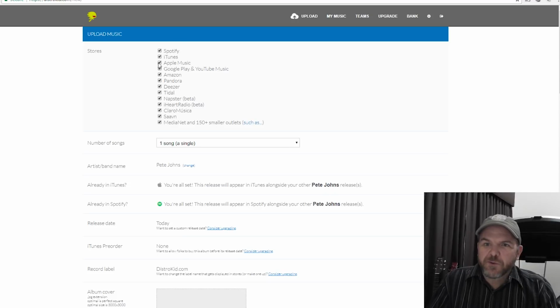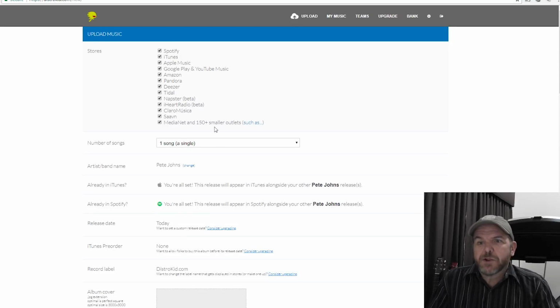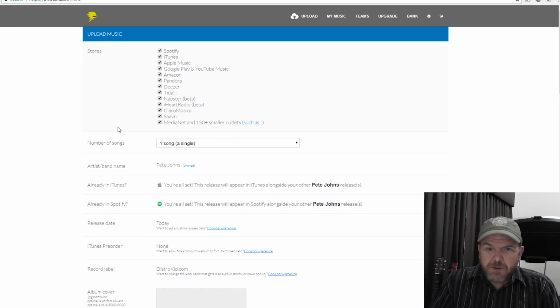So here we have all of the different stores that we can release to. I release to as many as it can distribute to, because why not? So we've got Spotify, iTunes, Apple Music, Google Play and YouTube, Amazon, Pandora, Deezer, etc., and MediaNet, which pushes it out to a bunch of other small outlets. We can see what they are from here. So let's jump in and do this now.